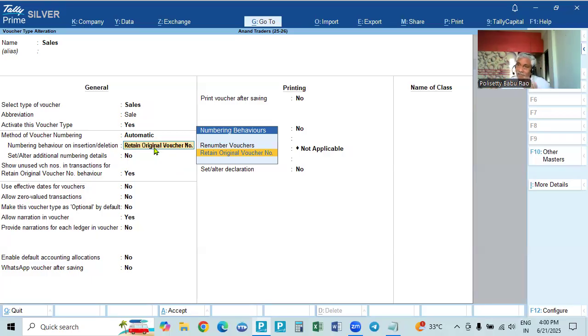If you delete 7, then 8, 9, 10 will not change, but there will be a gap. After 6, there will be 8. So now 7 is missing. But that missing, deleted number will be available at another place. If you cancel, it will be shown there. So with the help of that, you can create another voucher with the same number and the same date. But in the deleted case, it will not be shown there. So there will be a gap between the previous number and the next number. Nothing will be shown.